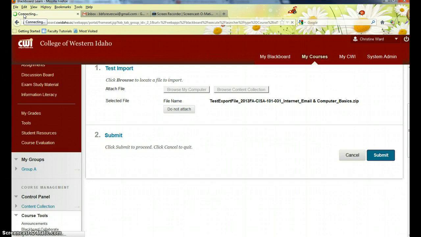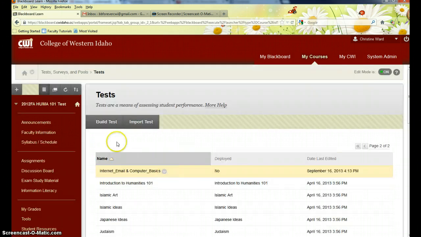As this is running, I do want to give you one piece of advice. If you have created a test from a pool of questions, you have to export and import the pool first before you can export and import the test, or else your test will be empty.